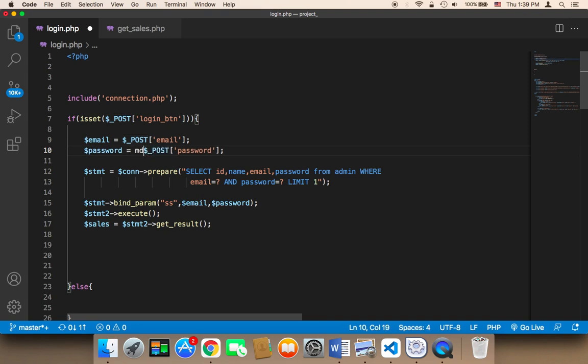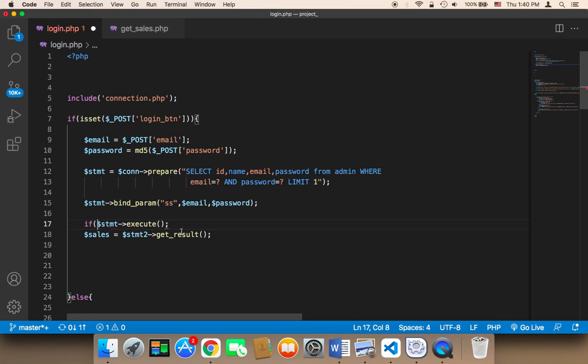So here I'm going to say MD5, and I'm going to pass the password into the MD5 to hash the password. And then I'm going to execute here. I'm going to say statement execute, and then I'm going to add it in an if statement. Let me remove this line of code.